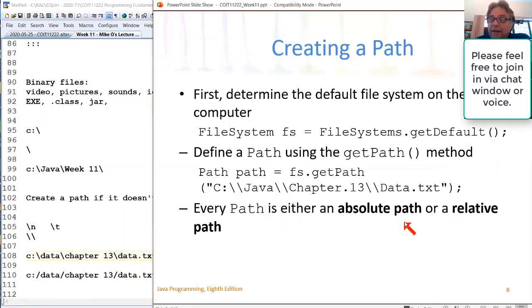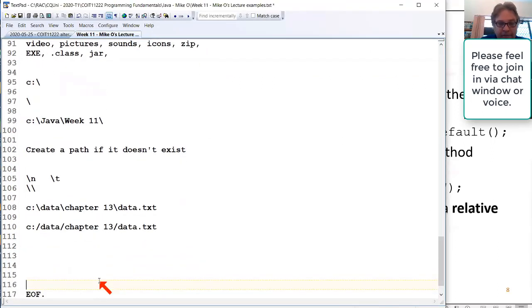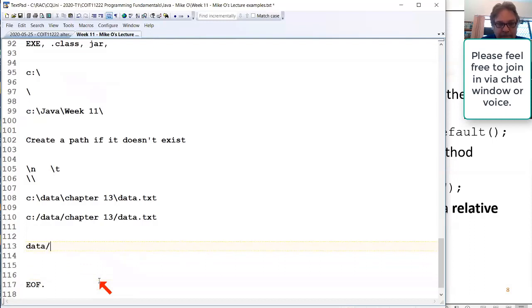Every path is either absolute or relative. Let's say you're working in a folder and you say, give me the file that's in data, abc.txt or abc.dat, whatever. You want to open that file. That's a relative path. That means in the current folder where you're currently working, look in the data subfolder and get the file abc.txt or abc.dat. So that's a relative path.